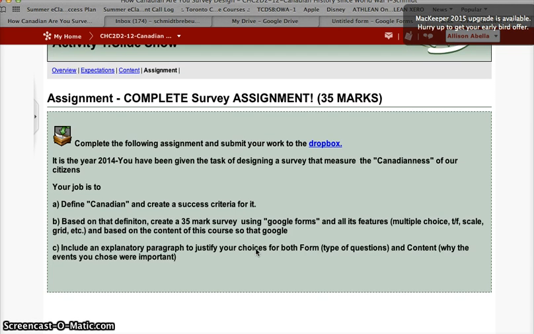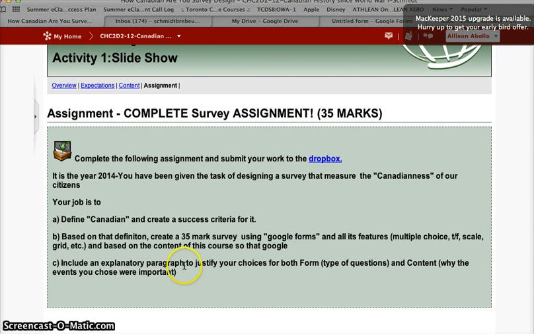And then it says include an explanatory paragraph to justify your choices for both form, as in the types of questions you use, and content, as in why you use specific events. So type of questions refers to true or false or multiple choice.